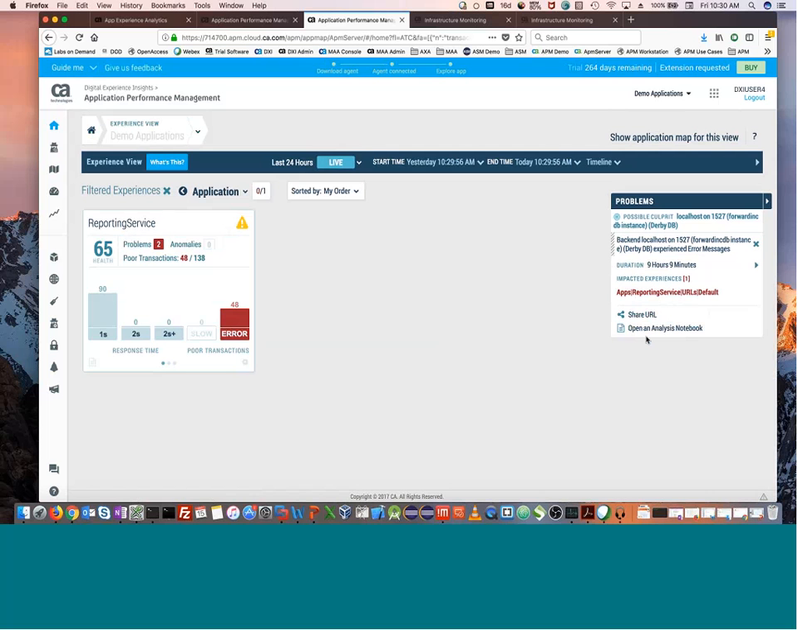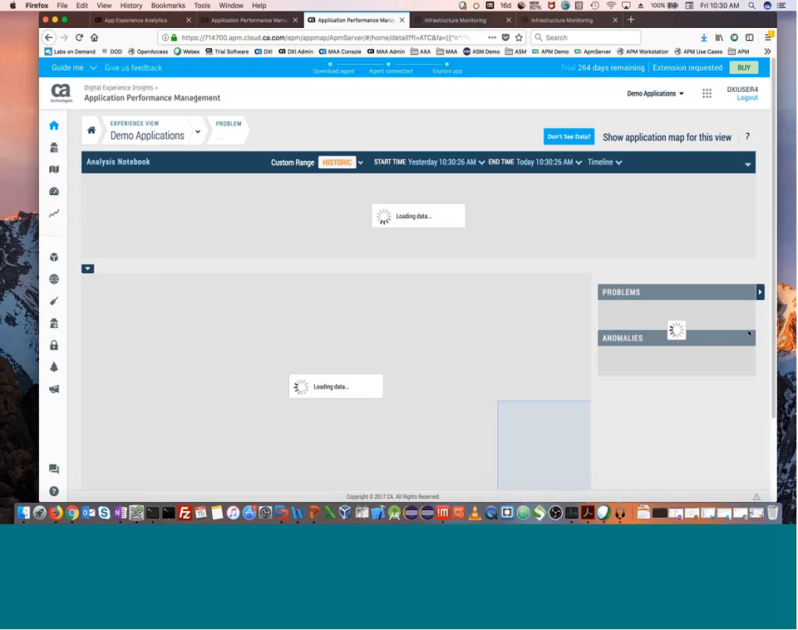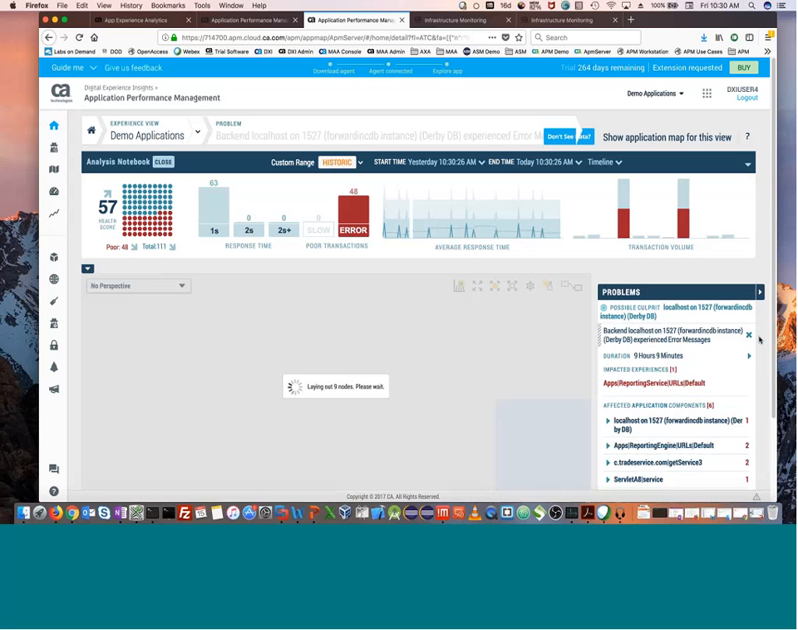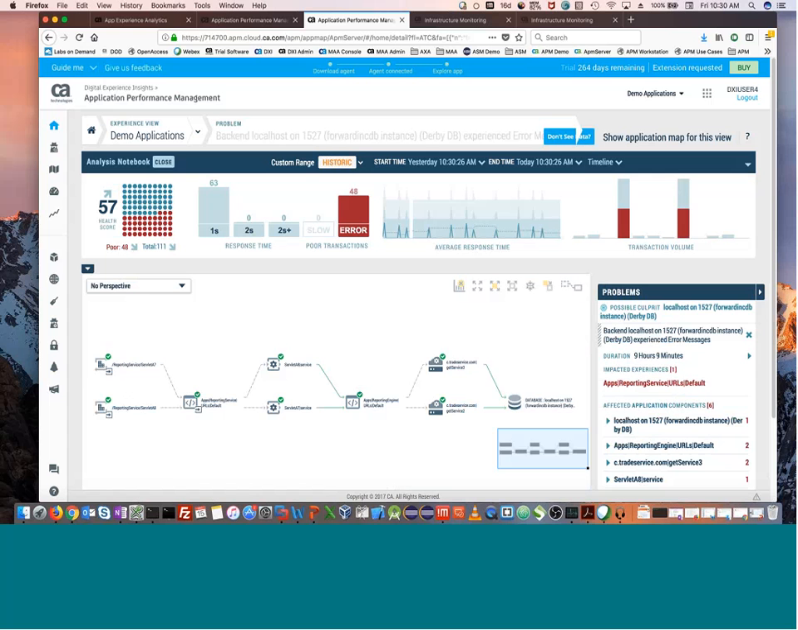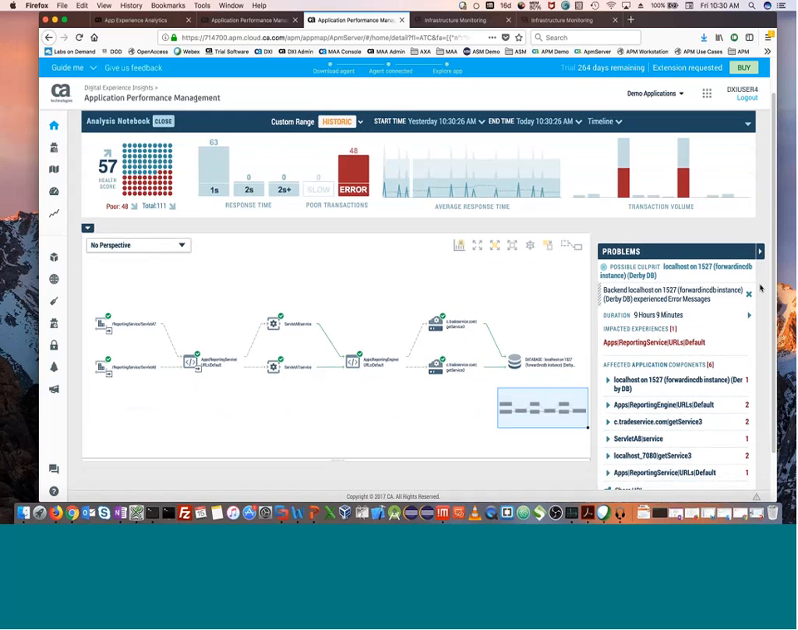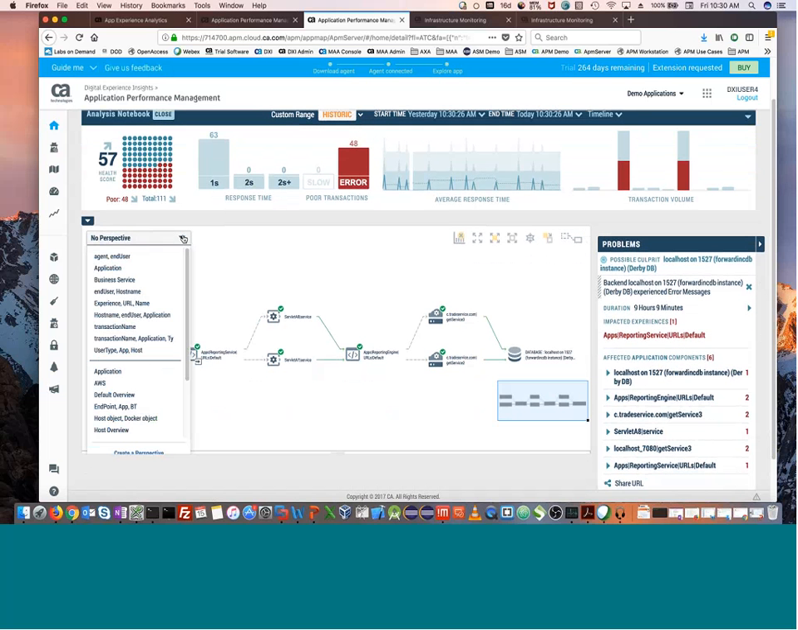And the reason why is I might want to understand the internal pieces here. What specifically caused this reporting service to fail? So by expanding the analysis notebook, it's actually going to present us with this holistic view here, where again, we can see the application topology from the front to the back. We can change the perspective based on how we understand these applications better, this application environment better. So let me scroll down here just to give a better view. So we can create our own perspectives based on how we understand it better.